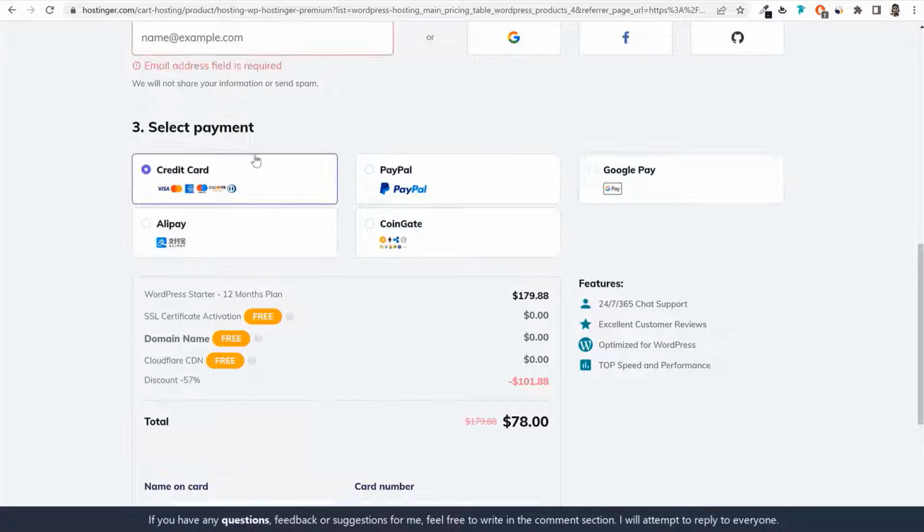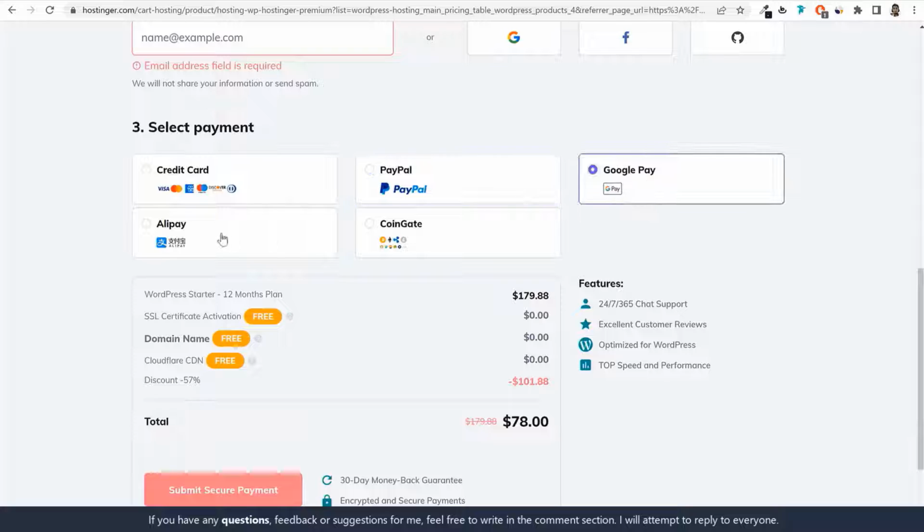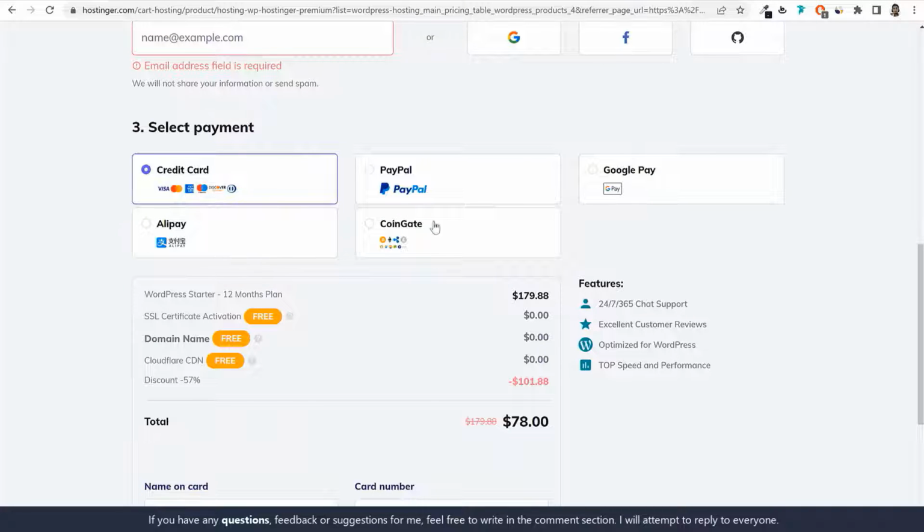So if you want to make payment through credit card, debit card, PayPal, Google Pay, Alipay, CoinGate. If you're watching this video from India, you will get even more payment gateway options. For example, you will get Paytm, Razorpay, UPI payment, many different payment options. Similarly, if you're watching this video from some other country, you will get payment options which are accepted in your country. So this is another great thing about Hostinger, because this is a multinational brand. It is available in many different countries. So whatever payment option you want to select, just select that.